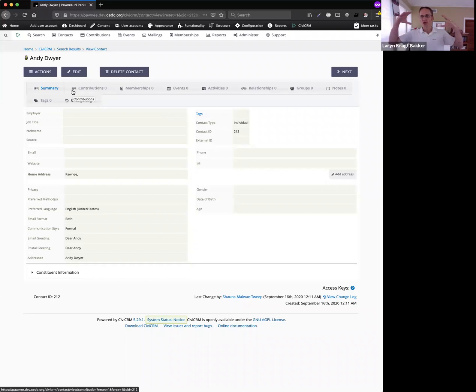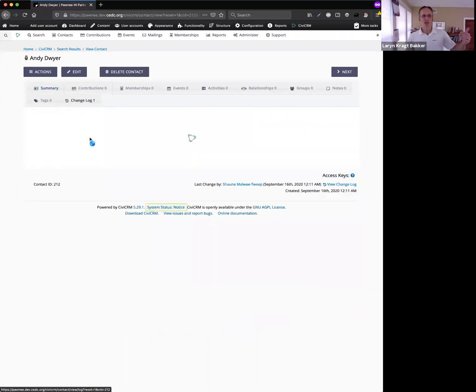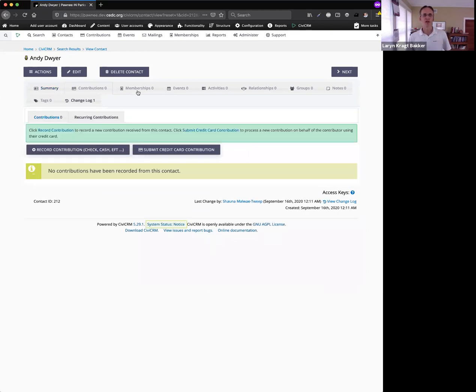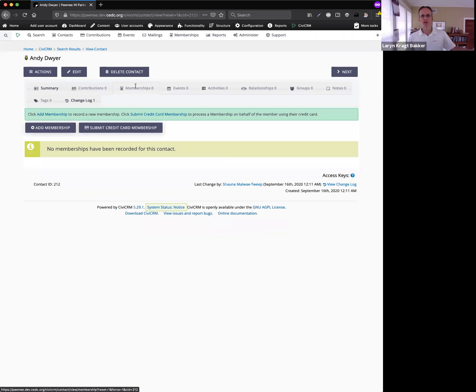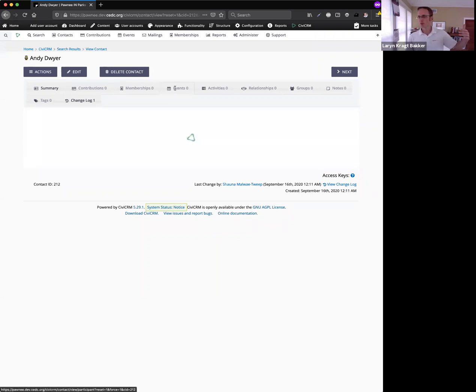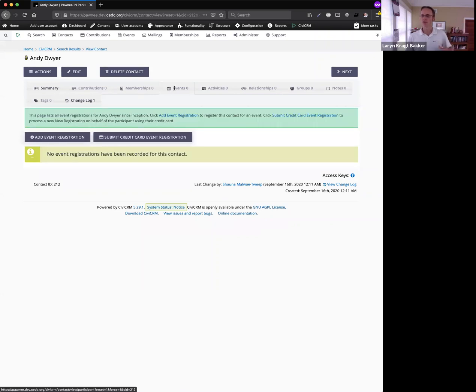So if you've got everything under one umbrella here, if they've made a donation on your site through Civic, that will show up here under contributions. Administrators can also come back here and submit if someone's called up and said, I want to make a contribution, you can submit it here or record a check that came in the mail. Likewise, if the contact has a membership or more than one membership, they'll list here. If they've attended events in the past, you can click here and see what their level of engagement has been with the events that you've been holding.